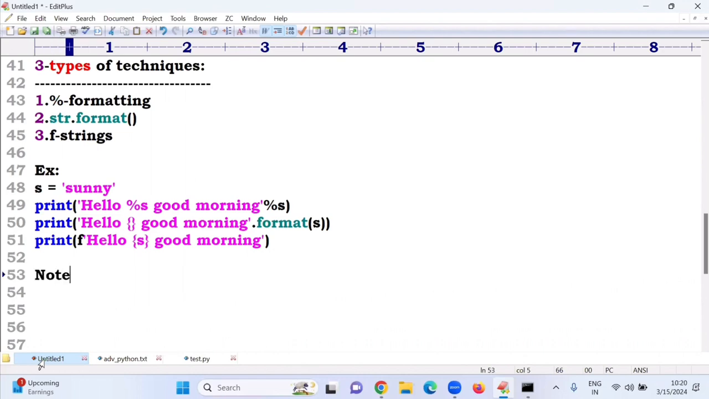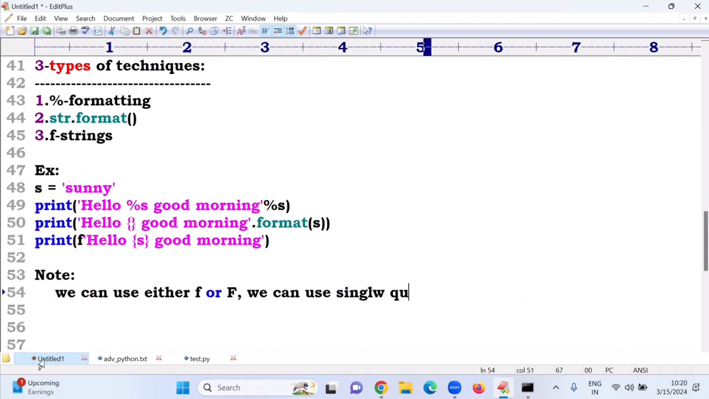Note: we can use either small f or capital F. We can use single quotes, double quotes, triple quotes, as you wish, anything.